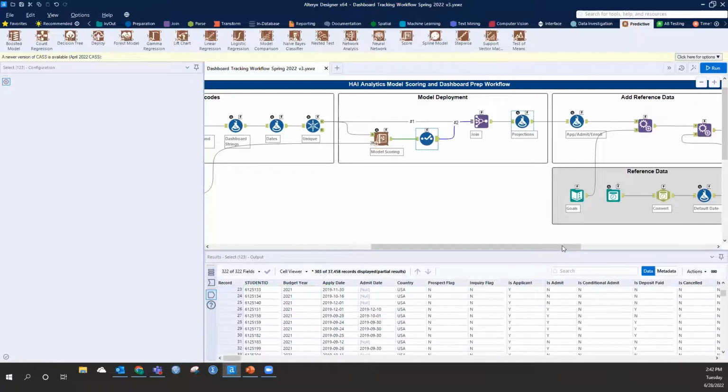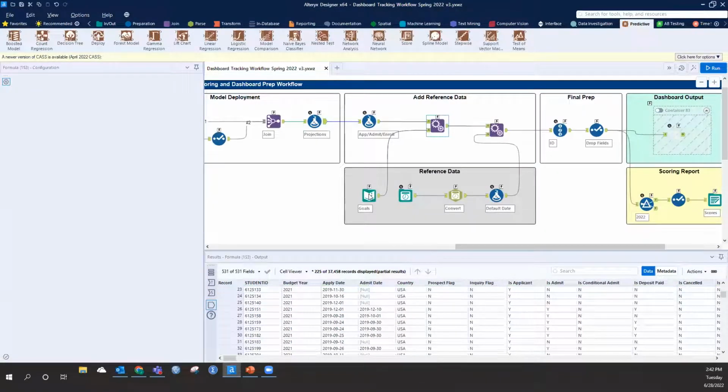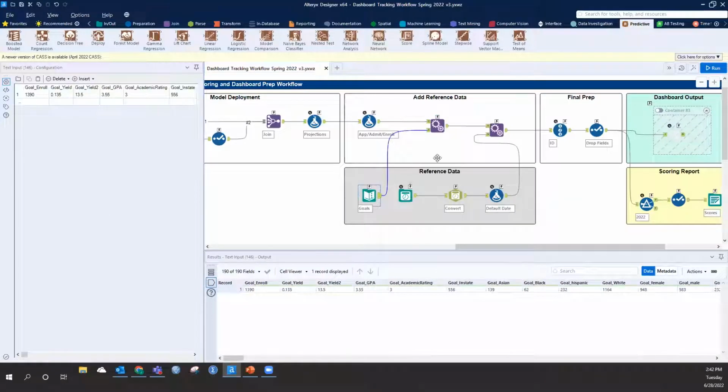We have various tools here, again, to just transform the data. I can append the goals that we have so that we can track those in the dashboard. So if the goal changes from 1390, we can change that here and update it. And then when we hit run, it will update that within a matter of seconds.